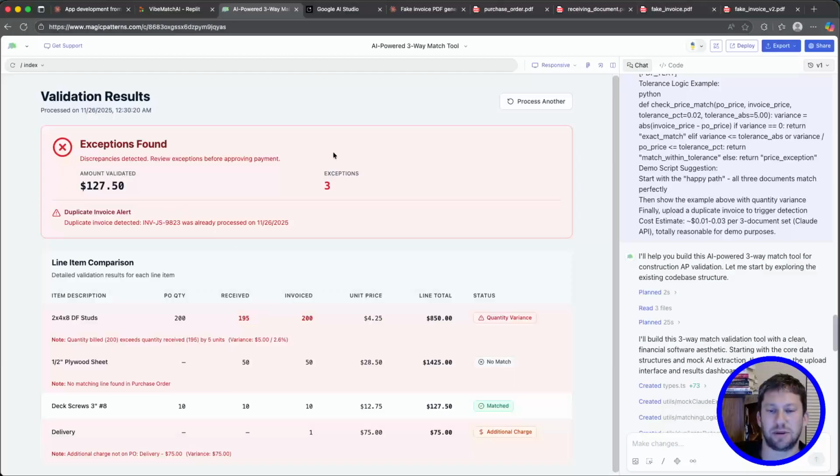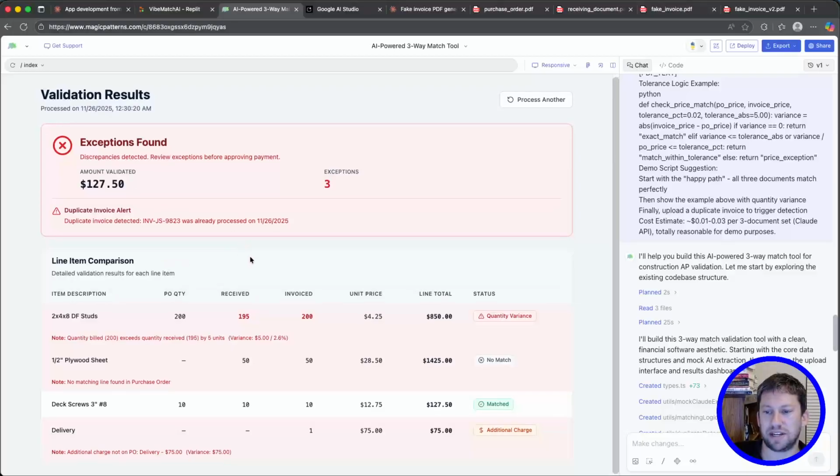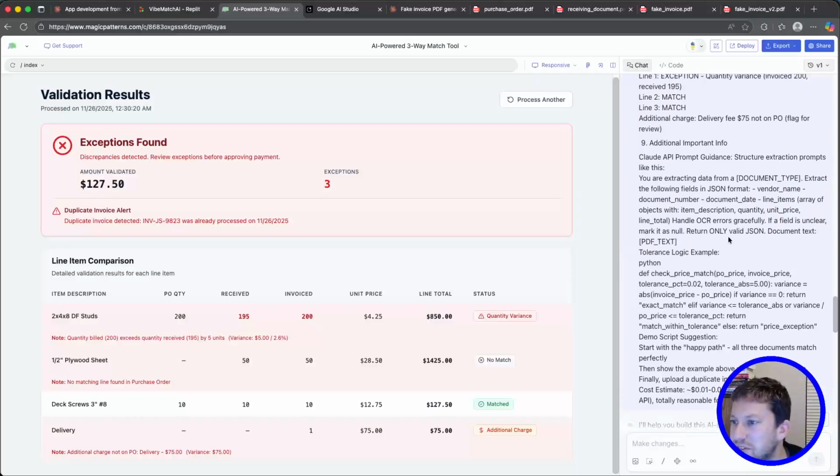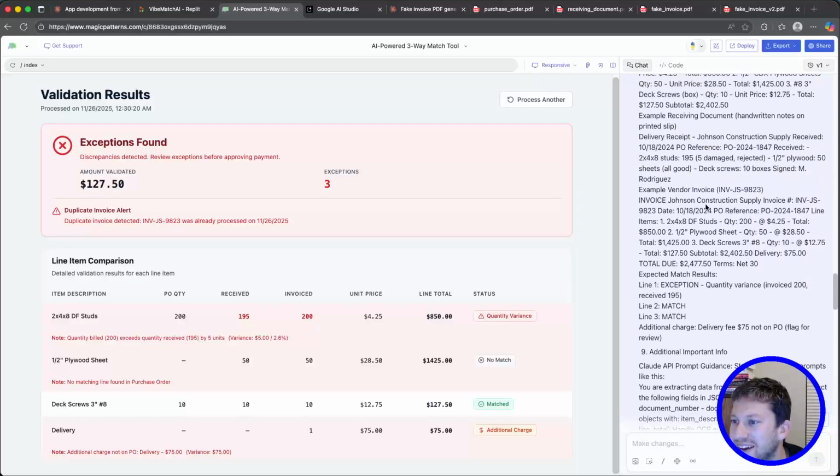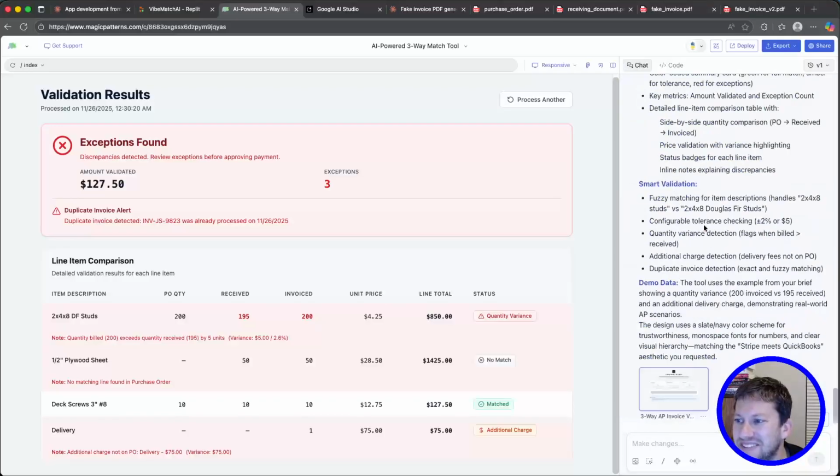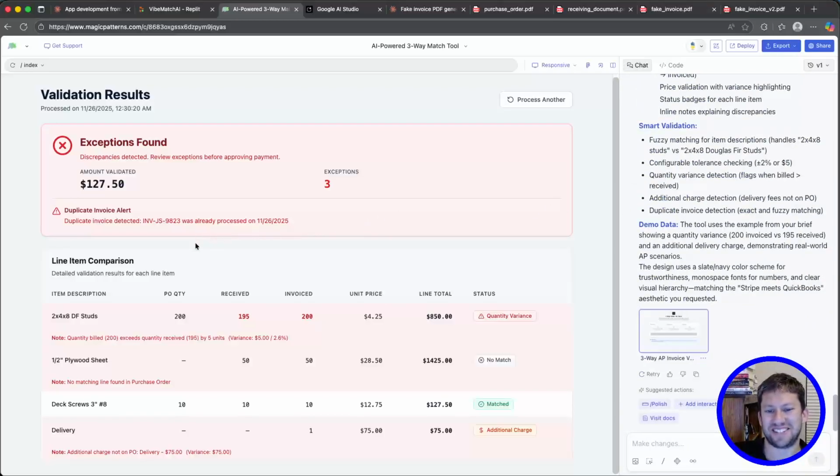Okay, we got some exceptions. This is not good. The discrepancy data, of course, this is all fake data again because it doesn't have the details. And so you've got 2 by 4 by 8 DF studs. Oh, funny. So I think it's using the same data as before. It must have been in the prompt itself. I was like, wait, how did they happen to have the exact same data? So yeah, it's using the prompt data, not something that it made up.